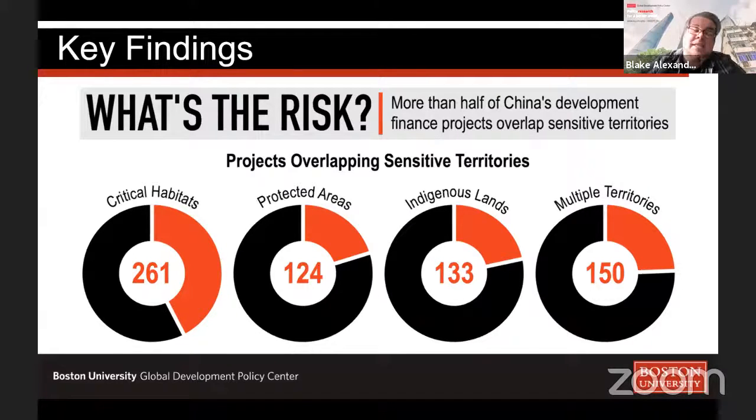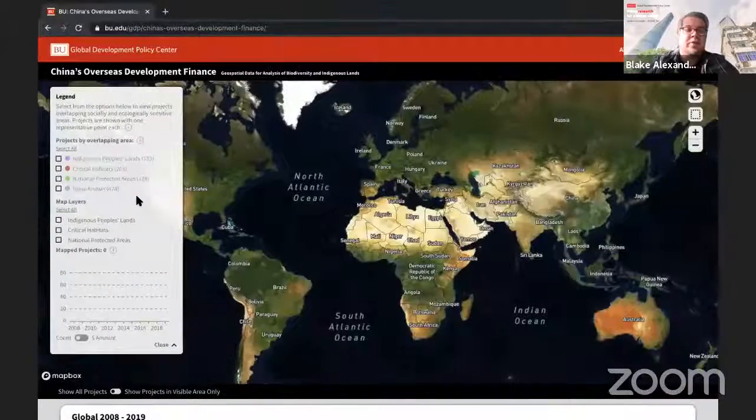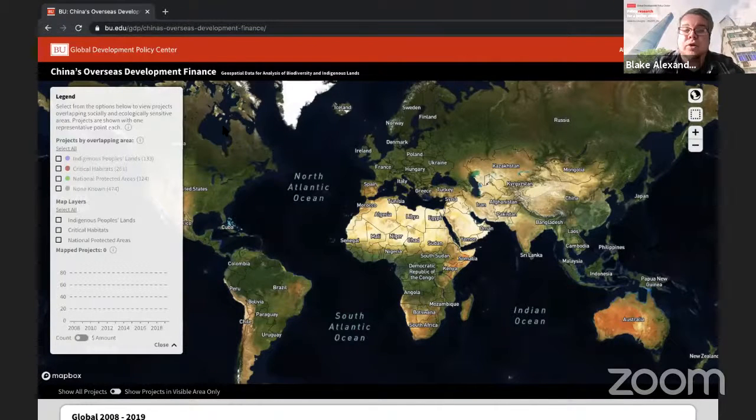So how about we see what this looks like? I'm now going to hopefully successfully transfer us over to our interactive map of China's overseas development finance. And this is all live and available to you now if you would like to join us live on your screen, but I'll walk you through what this data set looks like and the features that are available to you.